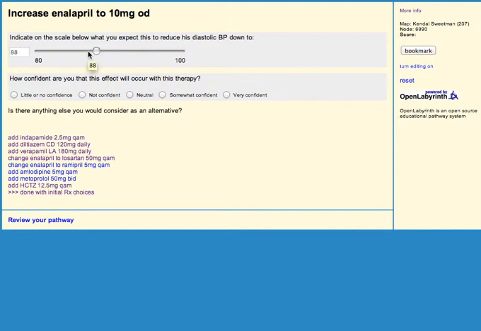So if you think you might take it down to about 86 or so, you move it down there, and then how confident, how reliable is that medication? How confident that it would happen? So you might be very confident, you might pick a different one, neutral, just pick one of the options there.